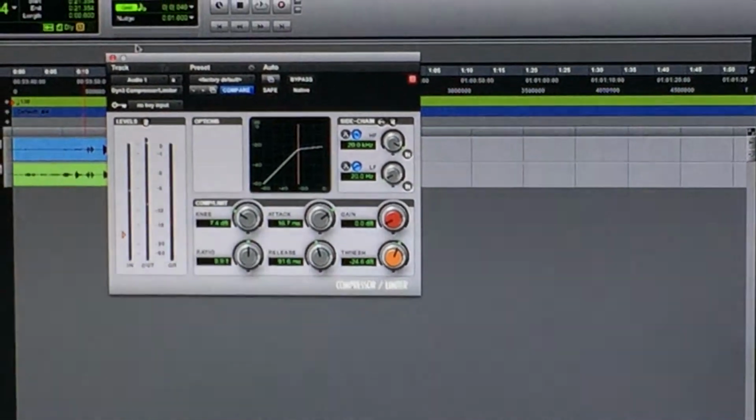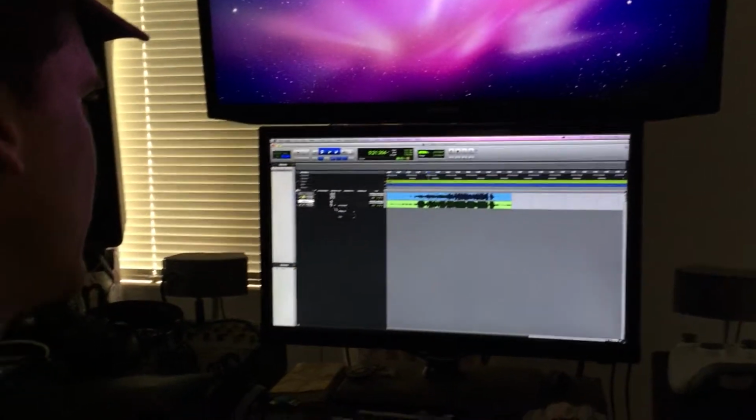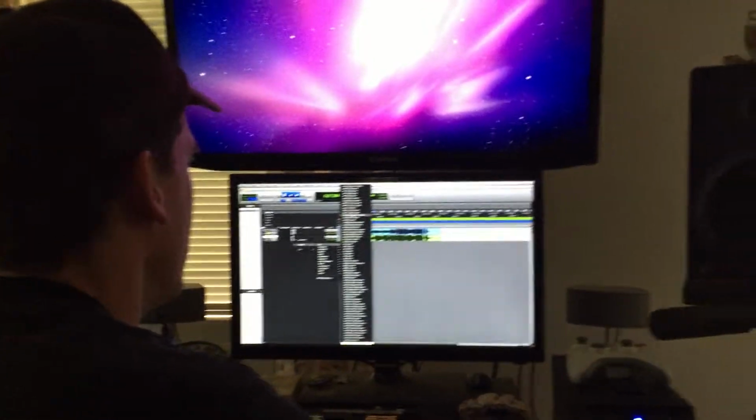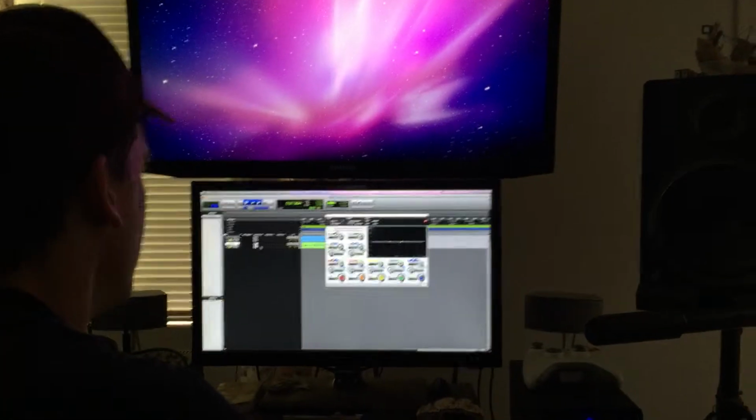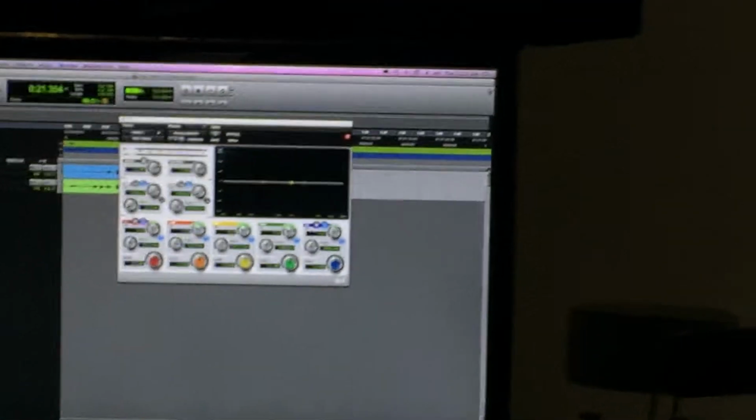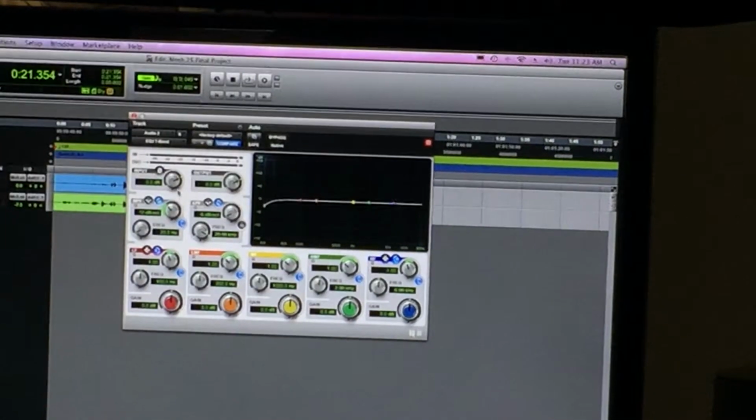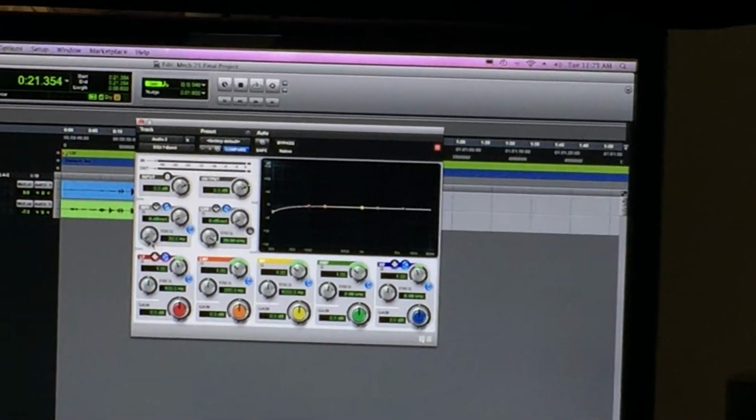And then, yeah, I'm going to do the same thing on the vocals. So I'm going to roll off some of the lower end on the vocals, just to round it out a little bit, get it sounding a little better. I'm doing this really fast. Normally you'd spend a lot of time doing this.